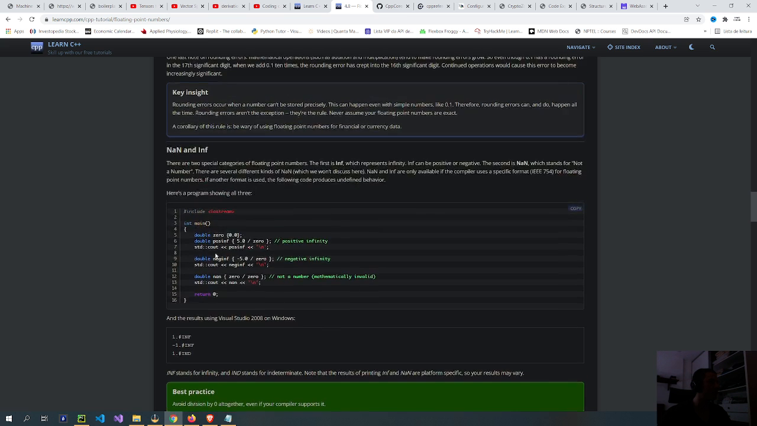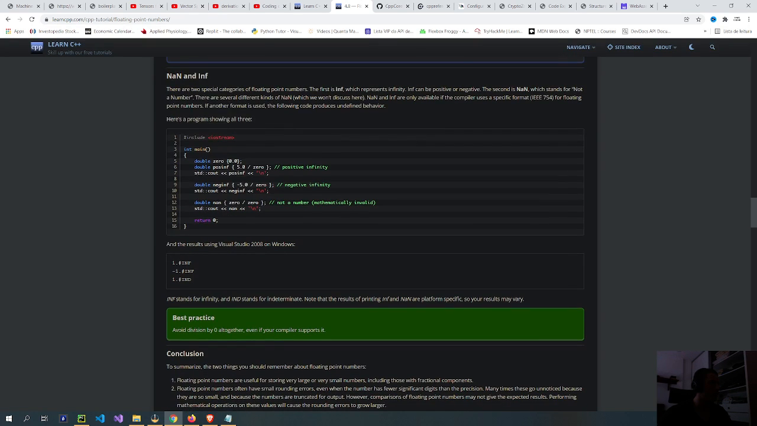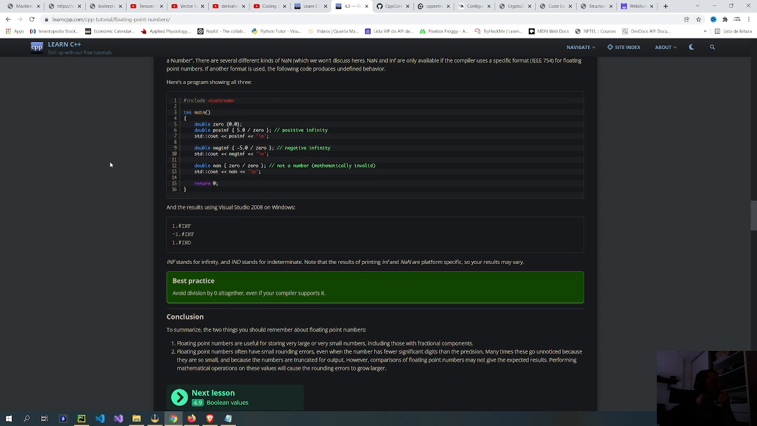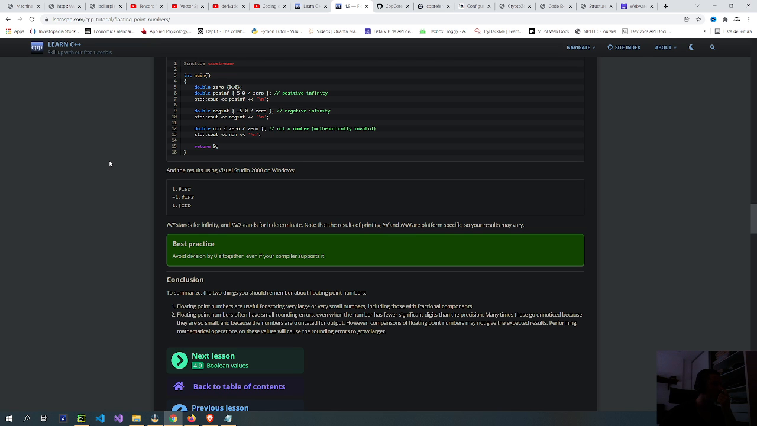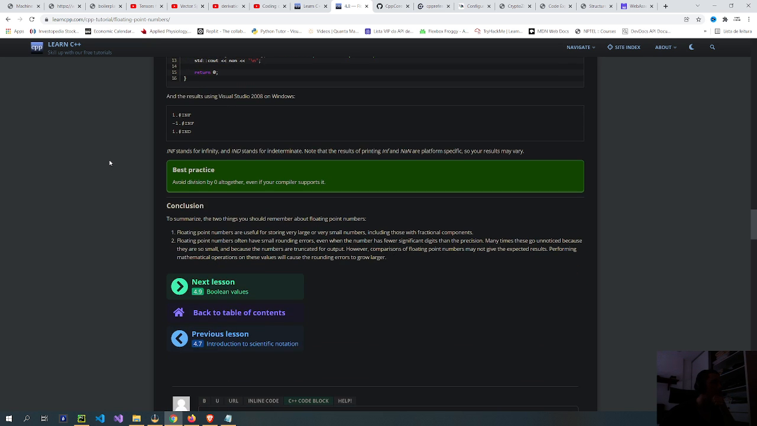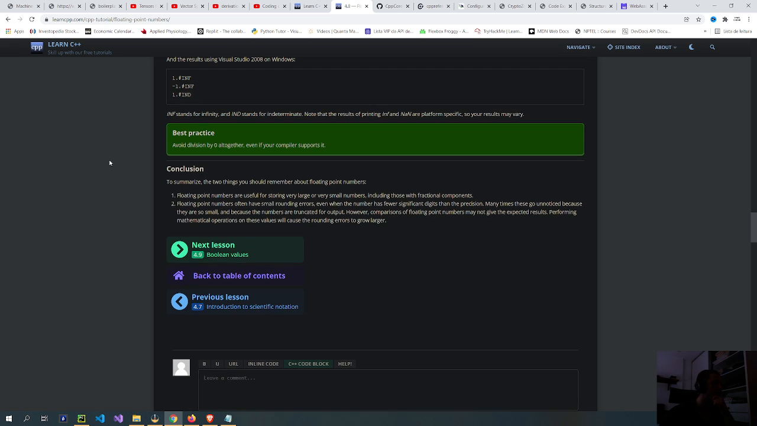Oh, I jumped over all of this stuff. There are two special categories of floating point numbers. The first is inf, which represents infinity. Inf can be positive or negative. The second is NaN, which stands for not a number. There are several different kinds of NaN, which we won't discuss here. NaN and inf are only available if the compiler uses a specific format for floating point numbers. If another format is used, the following code produces undefined behavior. Avoid division by zero altogether, even if your compiler supports it.